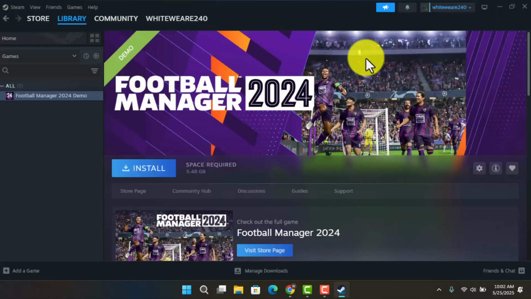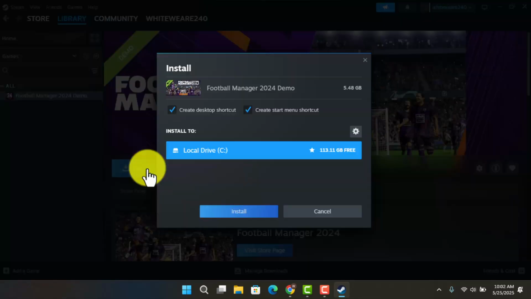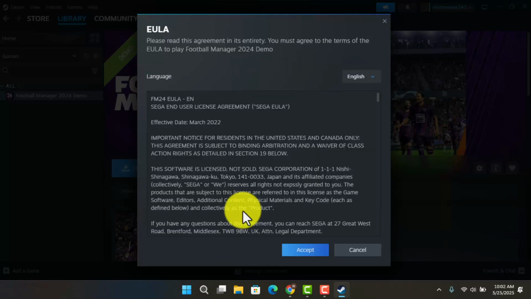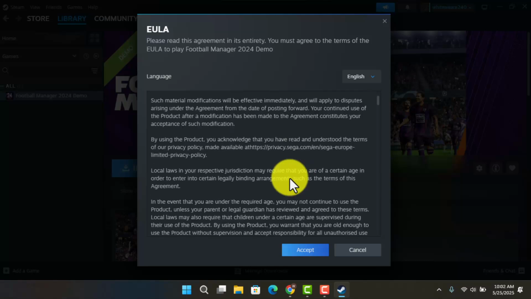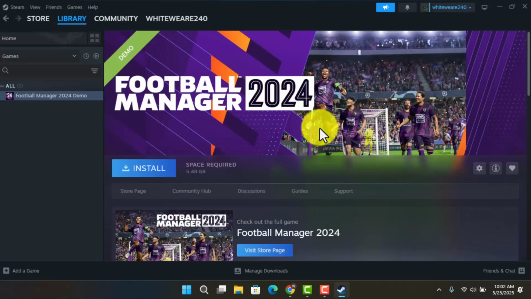And here you have it. Now you want to click on the install button. It's going to take a couple of seconds, so go ahead and follow the on-screen prompts and click on install. Once you've done that, make sure to mark all the terms and conditions. And lastly, you'll be able to install Football Manager.